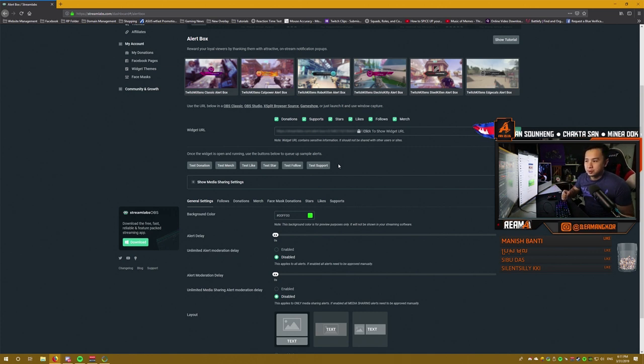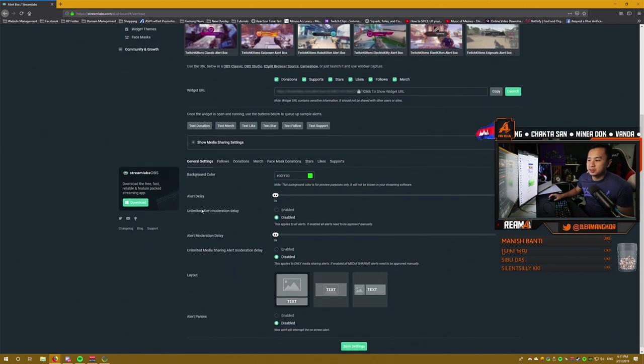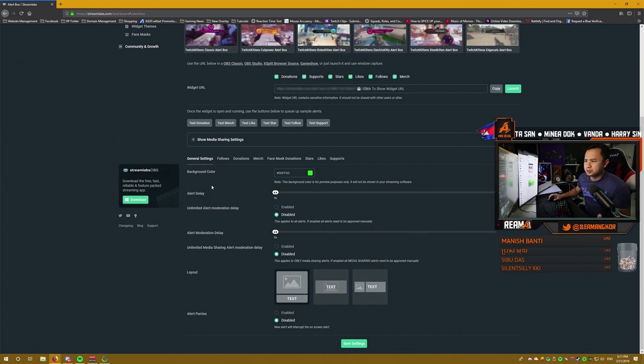All right, so let's get into the general settings here. I didn't mess much with this. I just left it default. Basically, this doesn't really do much. The only thing I change is the alert moderation delay. I want to put it at 0 because I want the alert to show as soon as possible. I don't want it to delay. If you want it to delay, then you can set it to however many seconds you want. All right, but I don't change any of this.